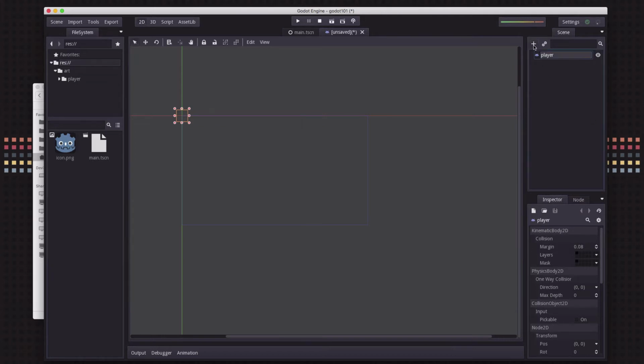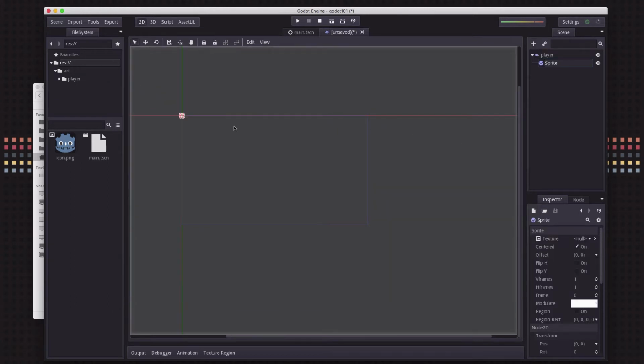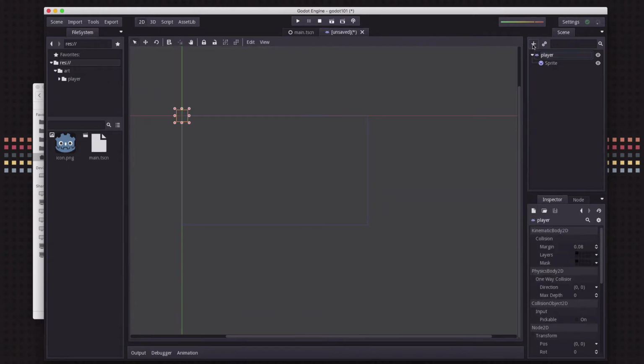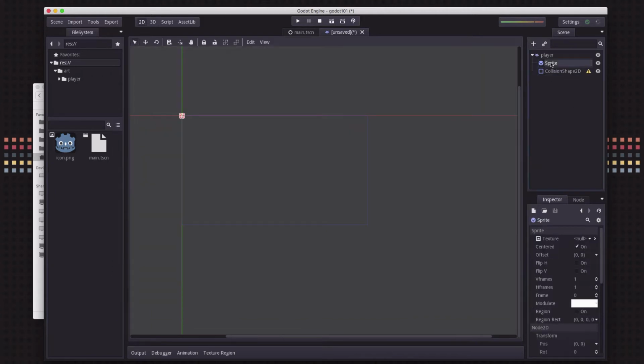And that's going to need a couple nodes underneath it. One is going to be a sprite, so we have something to look at. And the other one is going to be our collision shape, because we're going to need that as well. Now for the sprite, I've chosen some art from this project that I got from OpenGameArt, and I'll link in the description below where you can go get it too.